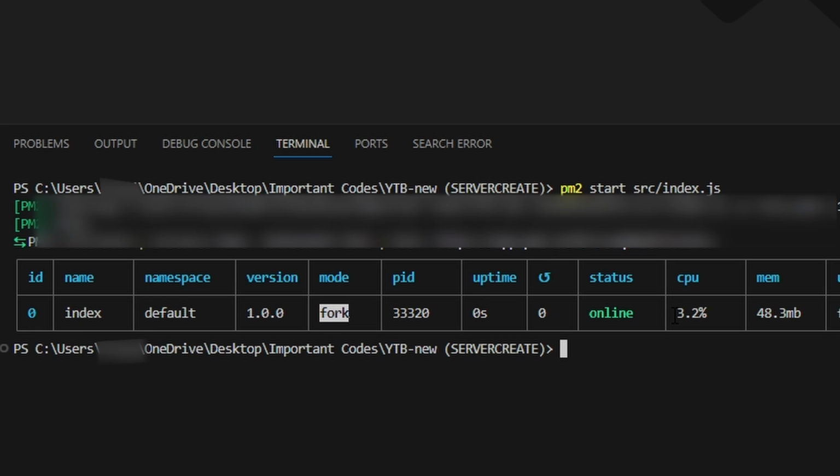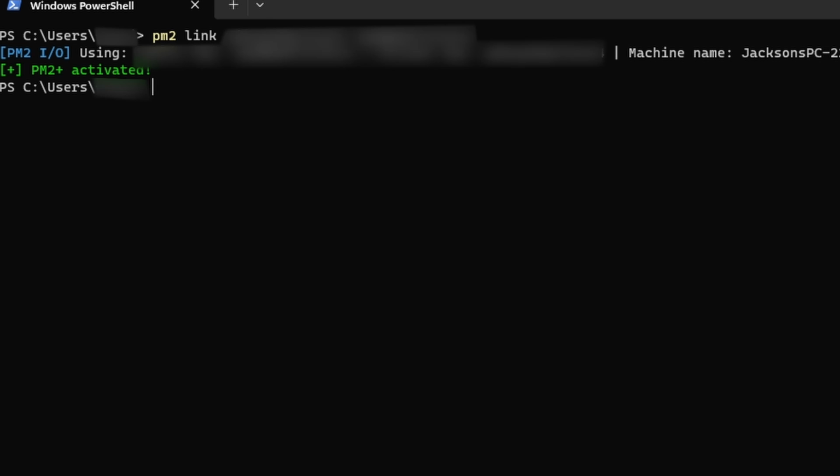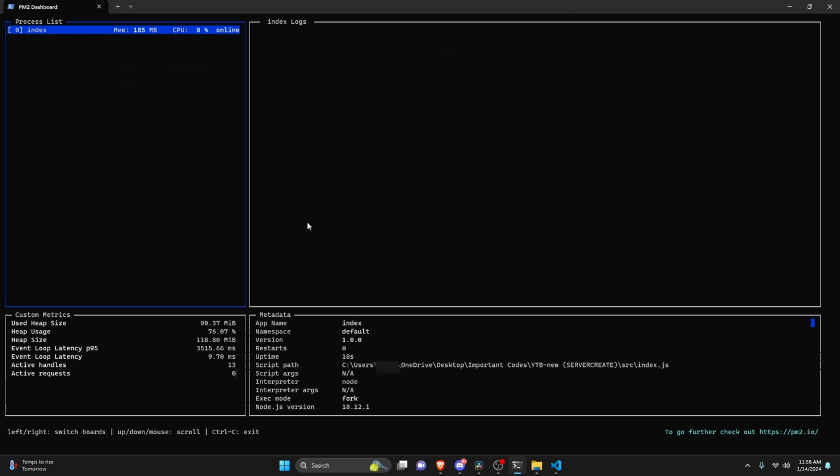We can go ahead and click enter. As you can see, it is now online. So we can go back over to our terminal. Let's go ahead and run PM2 monit. That is going to be our monitor command. So when we go ahead and run it, it's going to open up a console-like feature here.